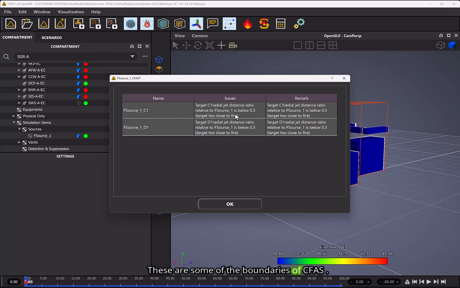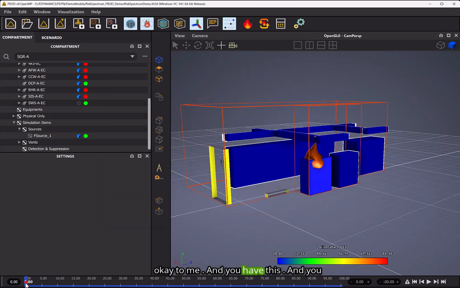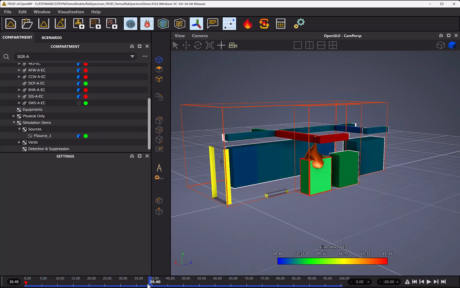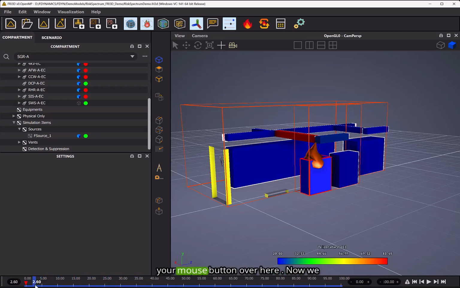These are some of the boundaries of CFAST. We make sure that this is okay, that looks okay to me. And you have this, and you have failure right away. There's no other failures except for the source failure, which is just this. And you can see the temperature is varying all along here. And you can scroll this timeline by using your mouse button over here.